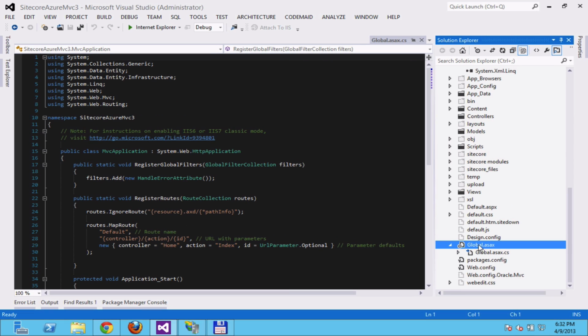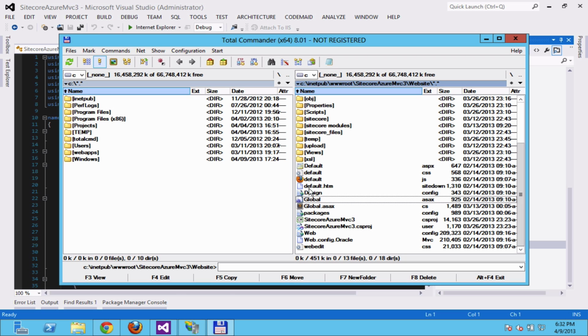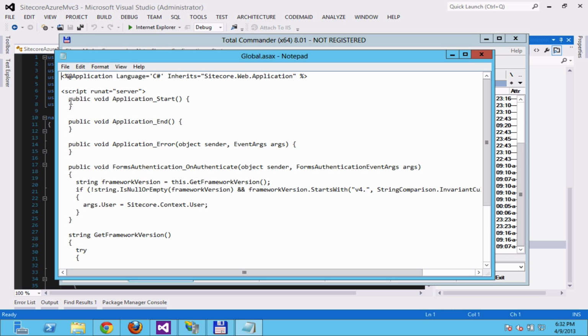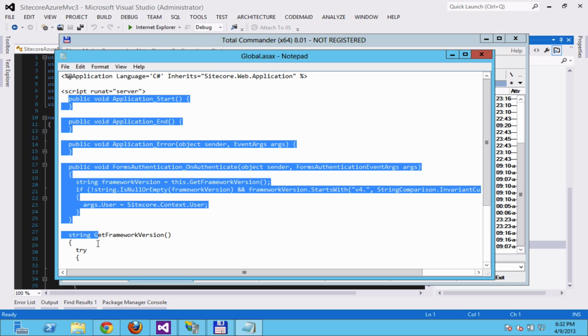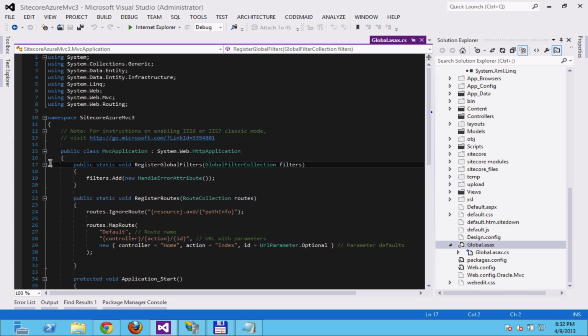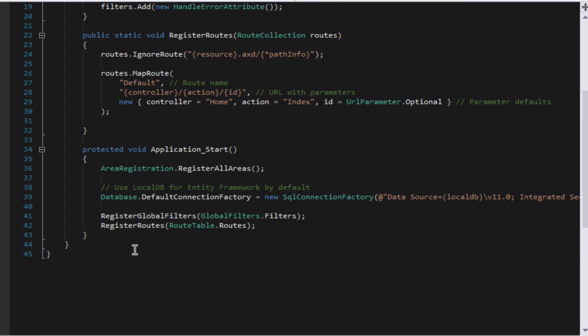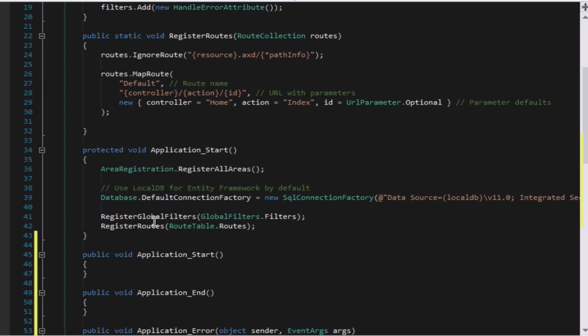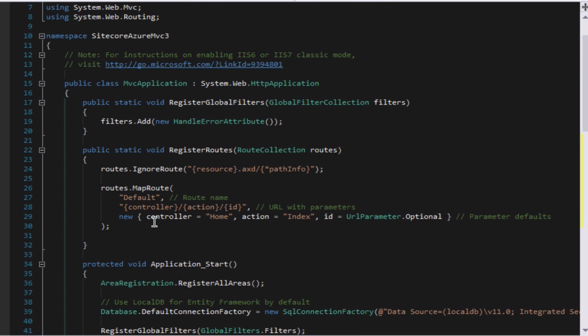First, I'm going to open up the Global.asax using Notepad or other tools, and then I'm going to remove all of this, and I'm going to put that in the code behind. So I'm just going to paste that one here, making sure that I don't have any duplicate methods.